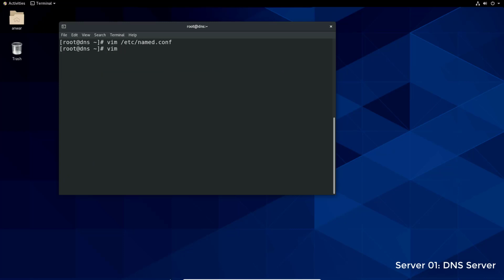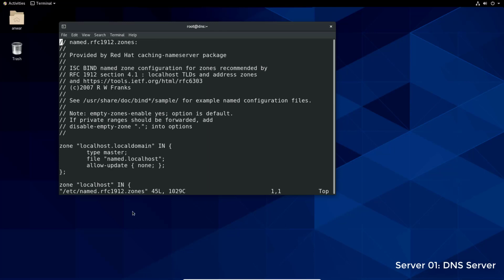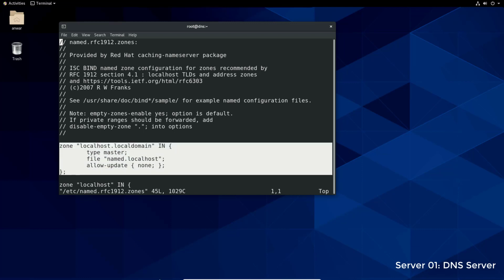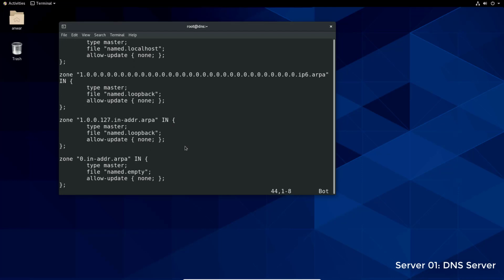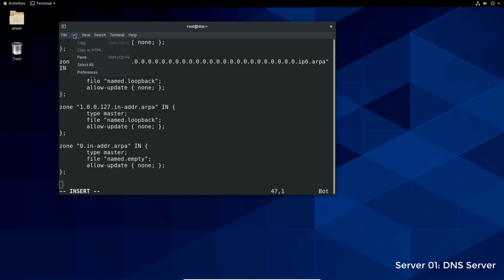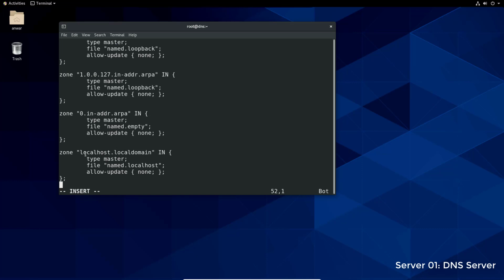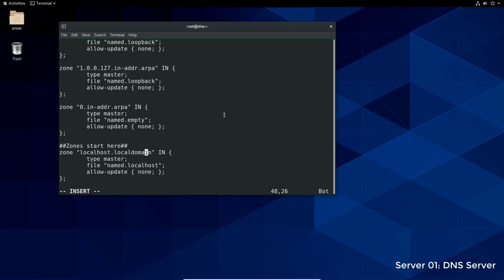Now we are going to create zones. Let's write vim /etc/named.rfc1912.zones. Copy from zone till the semicolon. Go to the end of this file and go to insert mode by pressing i on the keyboard. Paste it here. Here you have to give your domain which you have created. So I'm giving anwarhossein.site.